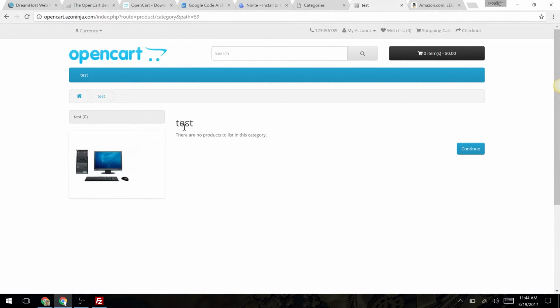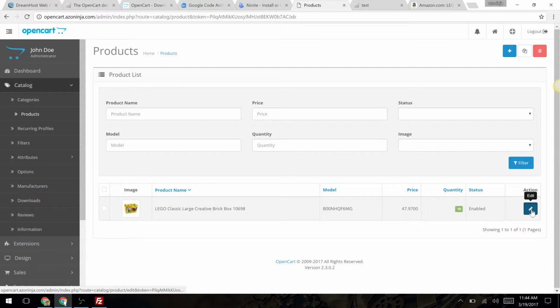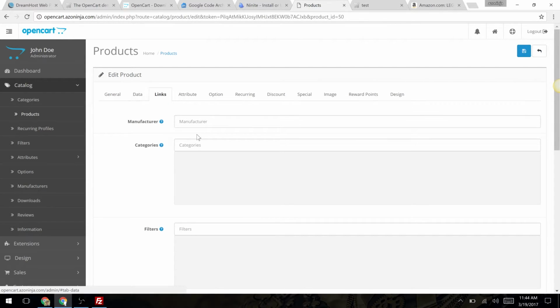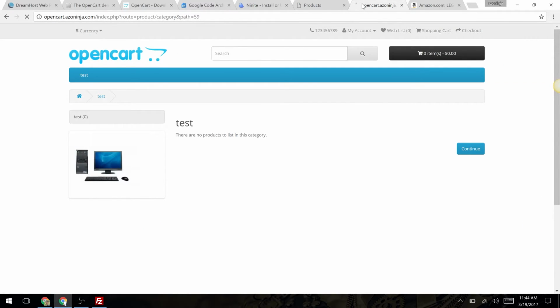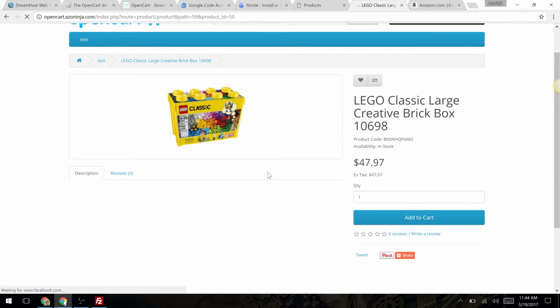So we'll click into our test, and our product is not showing. Not real great for this example. I forgot to set it to the category of test, which would be why. So we'll try this one more time. And there you have it. Lego blocks ready to sell.